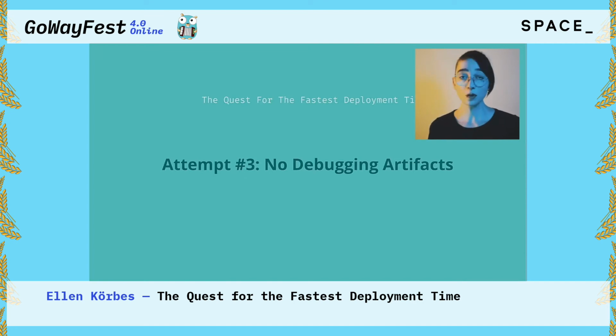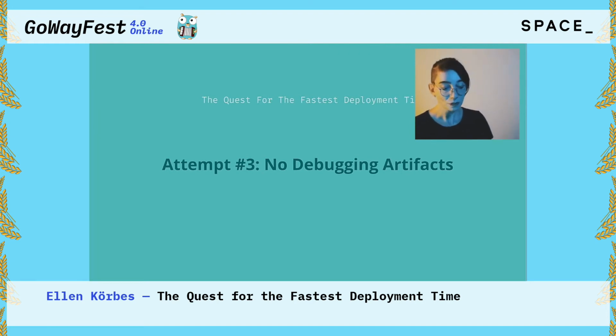So if you Google how to optimize my Go binary, you're going to find 100 billion articles and blog posts saying you should remove debugging artifacts. Now, what are these? If you ever use a debugger like Delve or GDB, or anything that you can go step by step, line by line on your code, that's a debugger. For that to work right, you need debugging artifacts present in your binary.